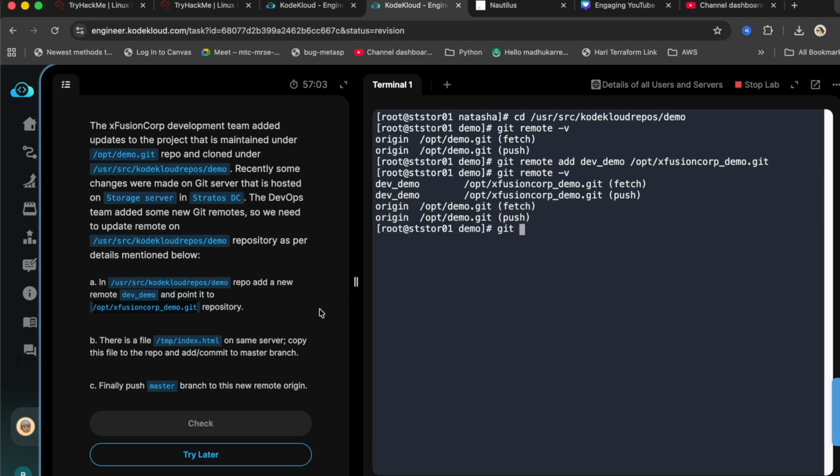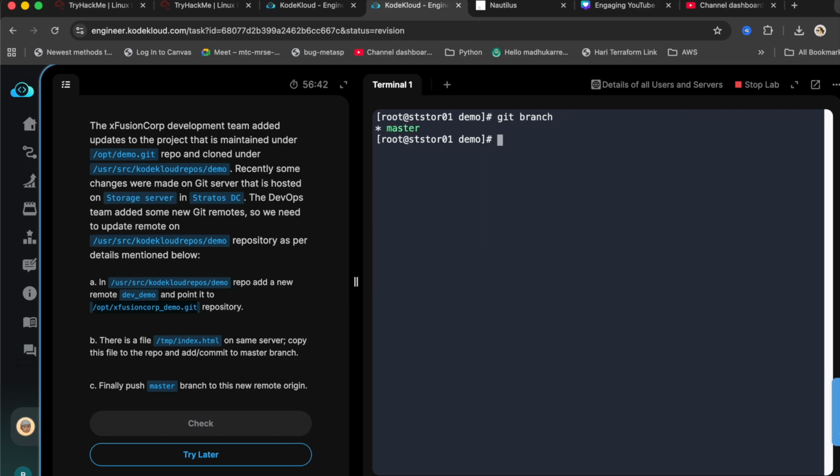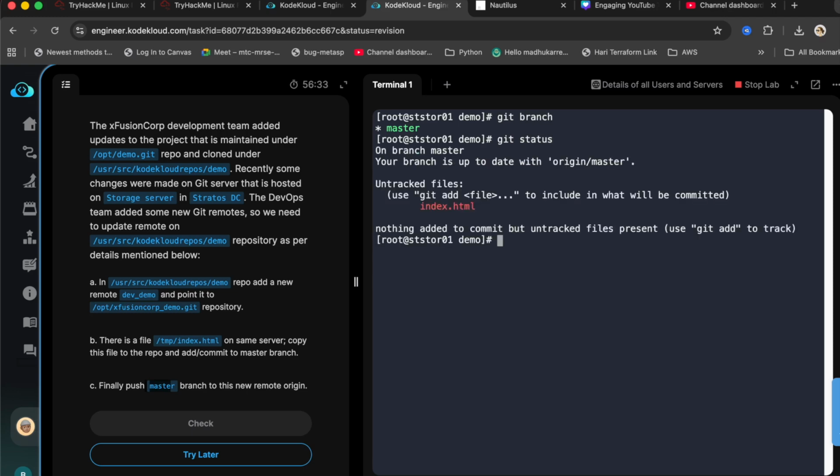Now as per the task, copy this file and then add it and commit it. cp /temp/index.html and put that so that it copies in this location only. Before copying that, check the branch as well. If you run the command git branch, it's a master branch, so that's what we need. And then commit it. If you run the command git status, now it shows untracked. Now add that file with the command git add dot, so that adds everything, and then git commit -m, you can put anything.